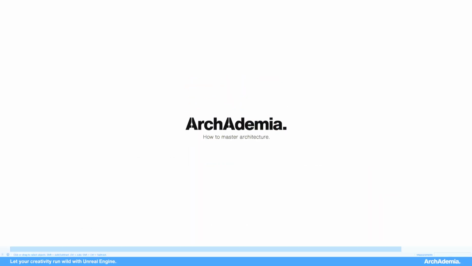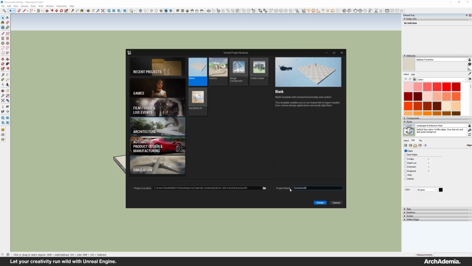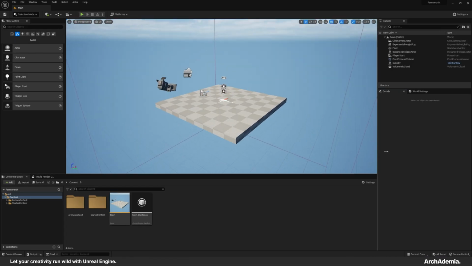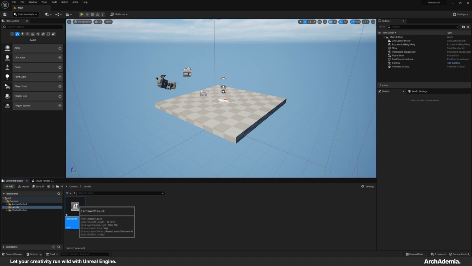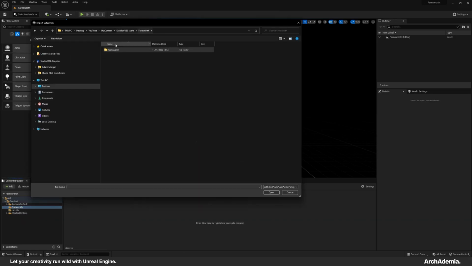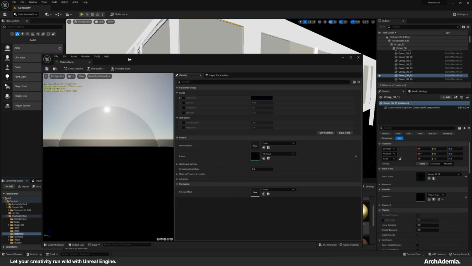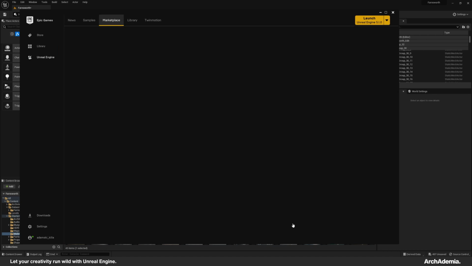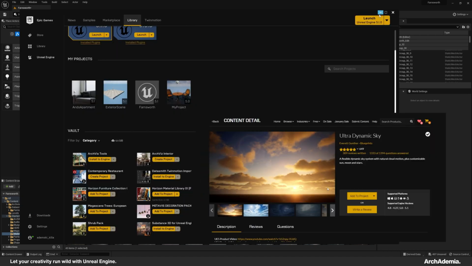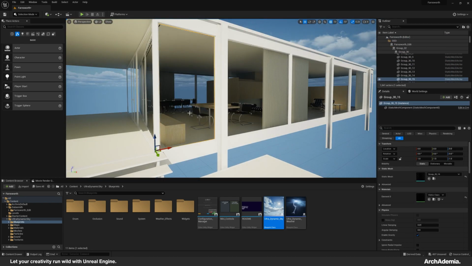Okay, so we start in SketchUp, and what we're doing is we're just exporting it to Datasmith and dropping it into Unreal. Created a new level so that we can add our wonderful sky system. And the sky system is called Ultra Dynamic Sky. That can be found on the Epic Marketplace, sorry.